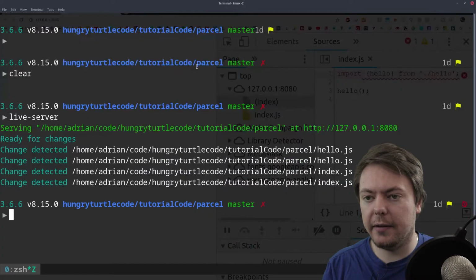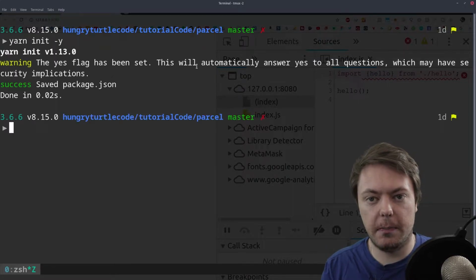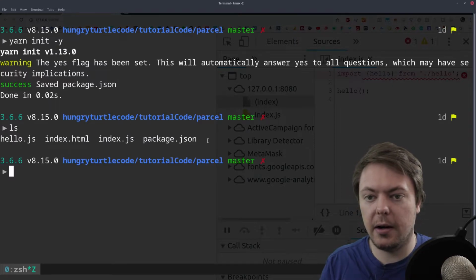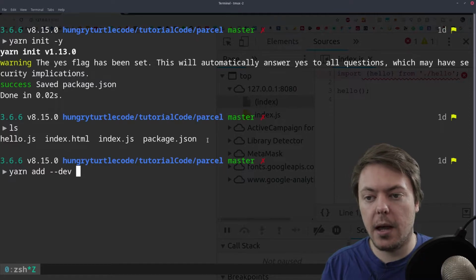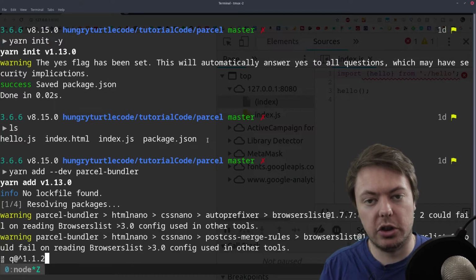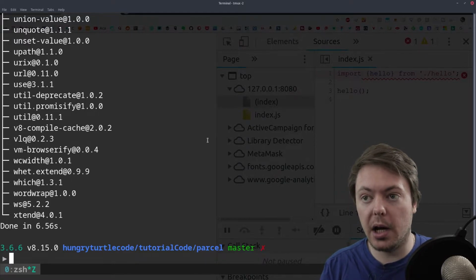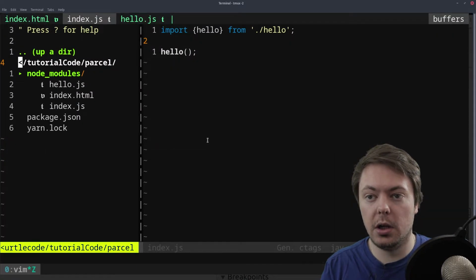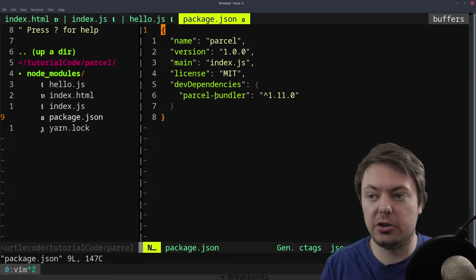So I'll kill this live server, and I'll just clear out. And what I'll do is yarn init, so this will just give us a package.json, we can see that there, and then we'll yarn add --dev parcel-bundler, and it will just go ahead and install that. So now that we've got that installed, we can open up our package.json.